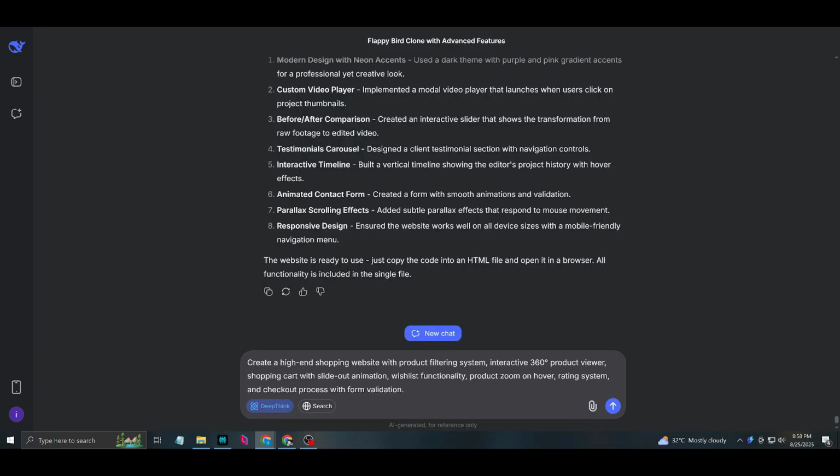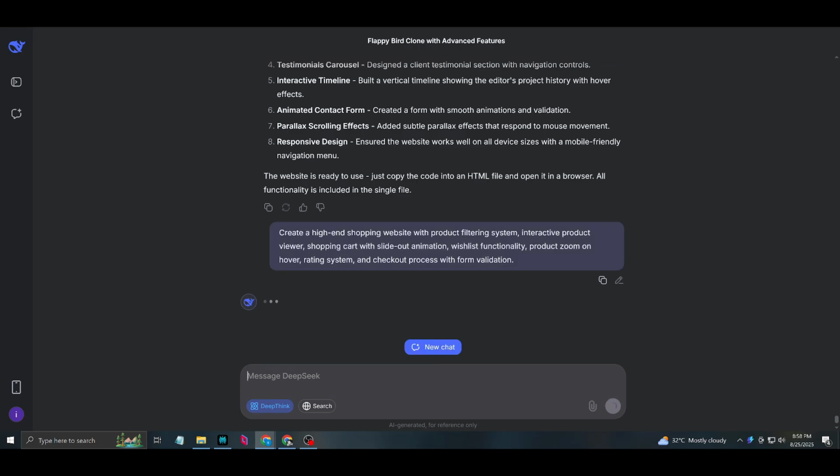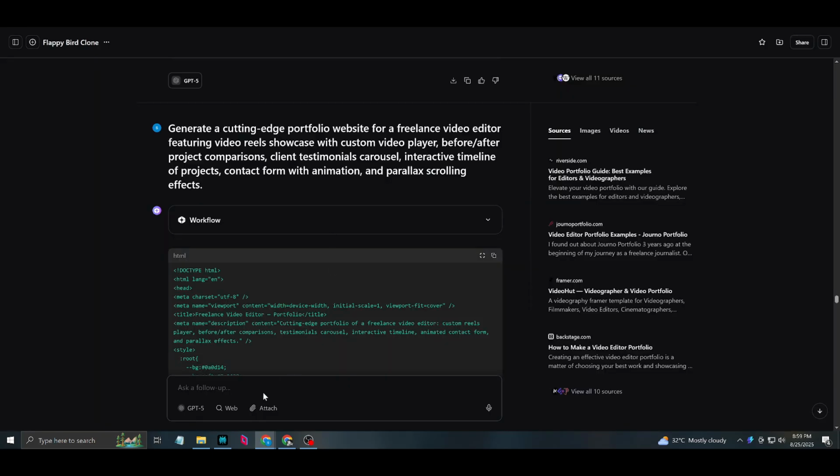Test 4. Create a high-end shopping website with product filtering system, interactive product viewer, shopping cart with slide-out animation, wishlist functionality, product zoom on hover, rating system, and checkout process with form validation. You can see we're giving hard and specific functions so that we can see who follows the prompt more accurately.